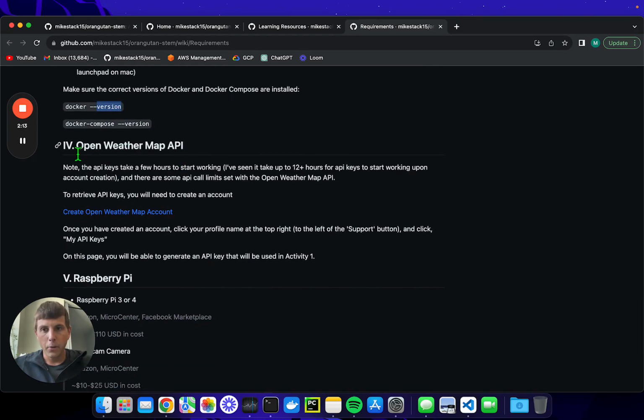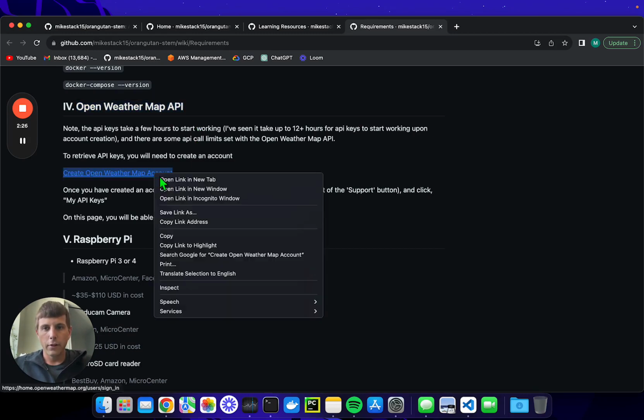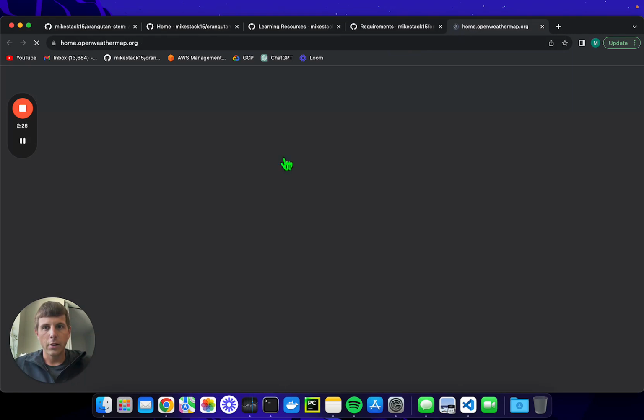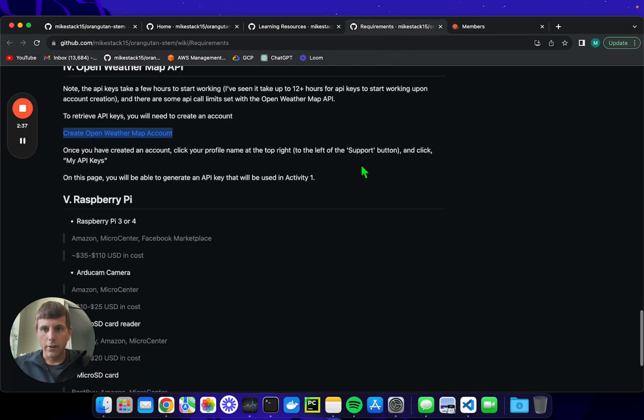And the most important thing for this activity is the Open Weather Map API. You're going to need to create an Open Weather Map account and generate a key for it in order to hit their API and return a response. So creating it's fairly simple. There's a link on how to do that here. You'll just basically create your account, and then once you're signed in, you'll go to this API key section and then create a key. And yeah, it's pretty straightforward.